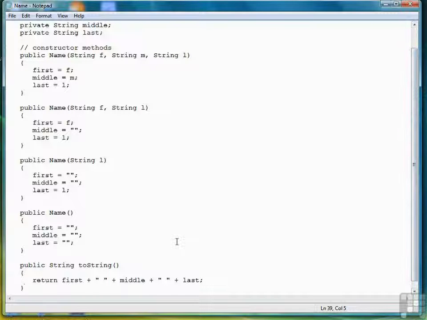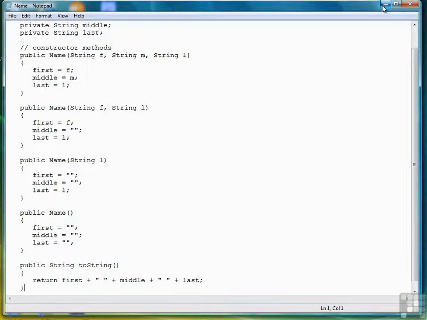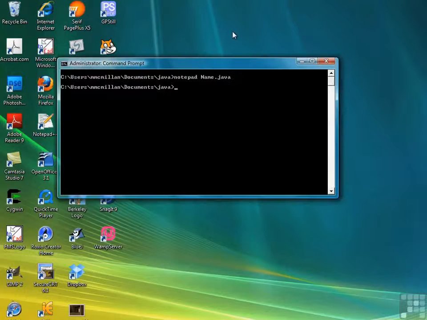So now we're ready to work with this name class. So what we need to do first is save the file. I'm going to go back to our DOS prompt and we need to compile it. So we're going to write javac name.java. Hopefully it will compile without any errors. And it did. So that means the class, at least syntactically, is correct. So now we're ready to see if it really works.